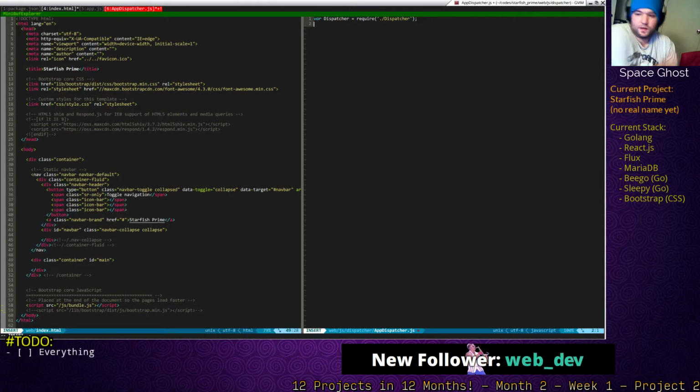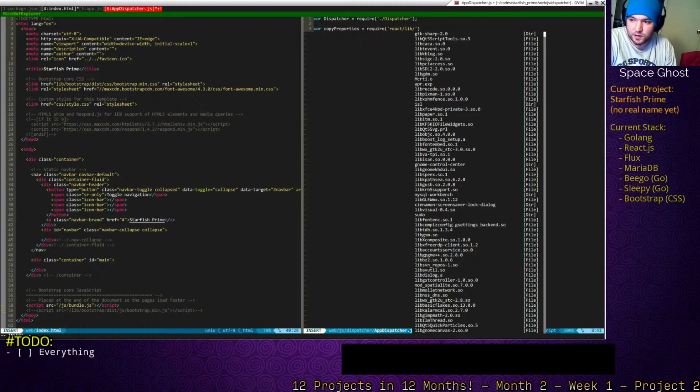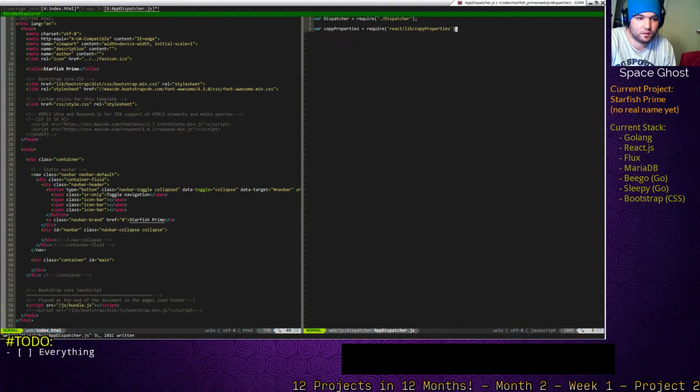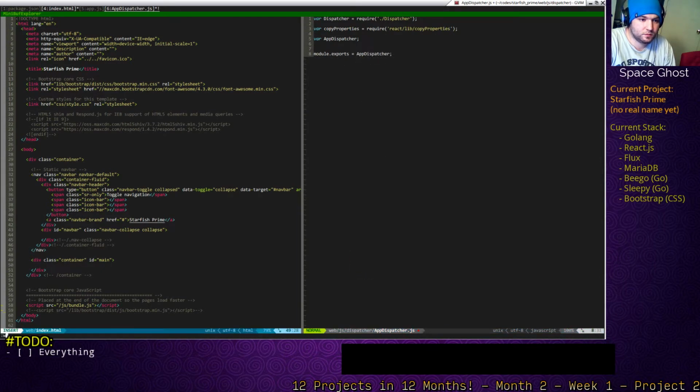And then we'll also include a tool from the React lib, which is called copy properties, which is really just a function. Tools. Now lib copy properties. Then we need to create our app dispatcher. And our app dispatcher is going to be our exported module. So copy properties of the dispatcher. So the dispatcher is a nexus through which all the activity goes, right?